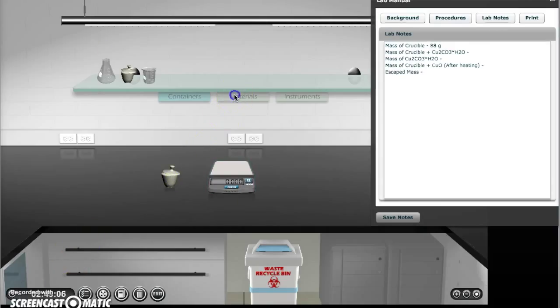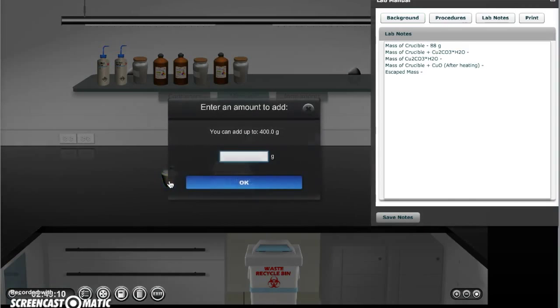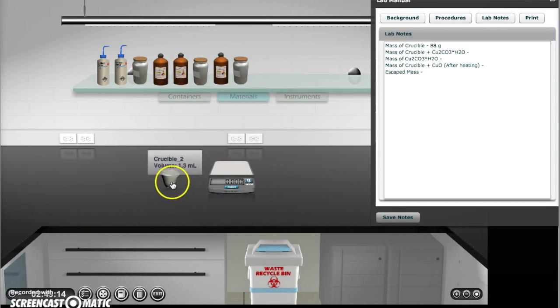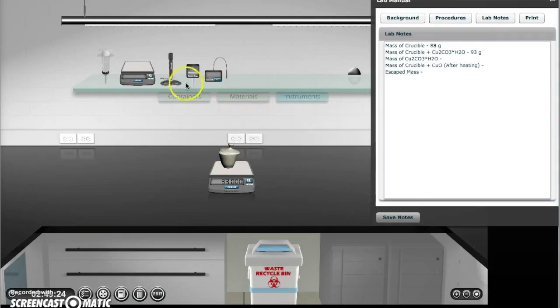Next, go to the Materials tab and click and drag the copper 2 carbonate hydroxide hydrate to the crucible. When prompted, add 5 grams of the hydrate to the crucible, and then put the crucible back onto the scale. Record the crucible's mass again, then go to the Instruments tab and take out the Bunsen burner. The Bunsen burner is used to apply heat to the crucible.